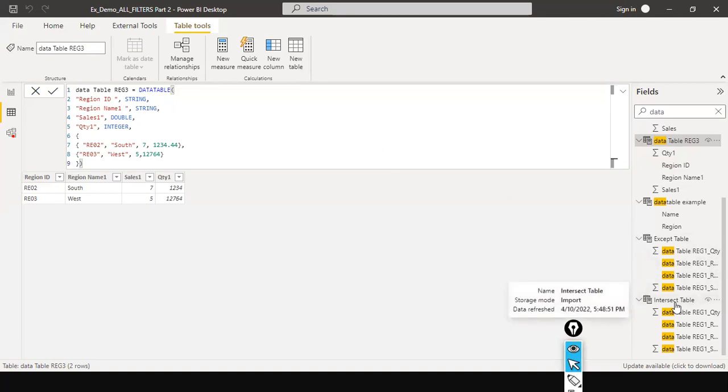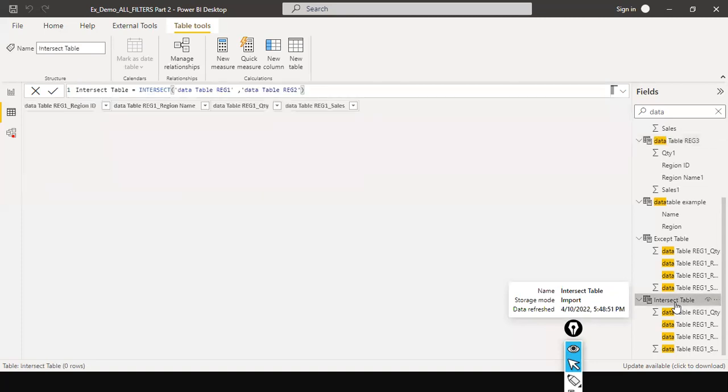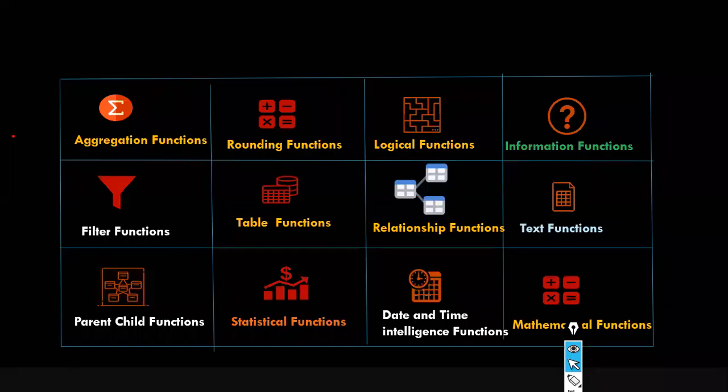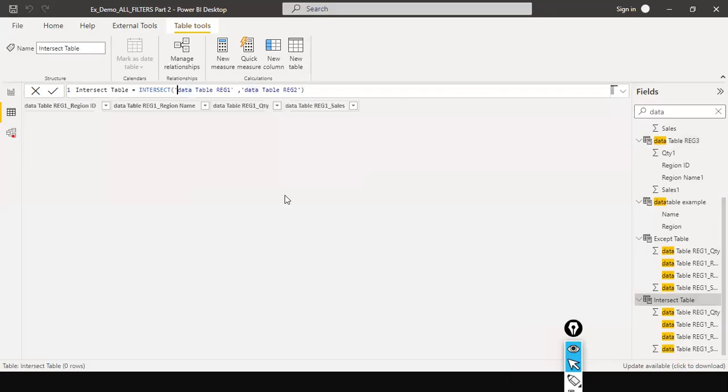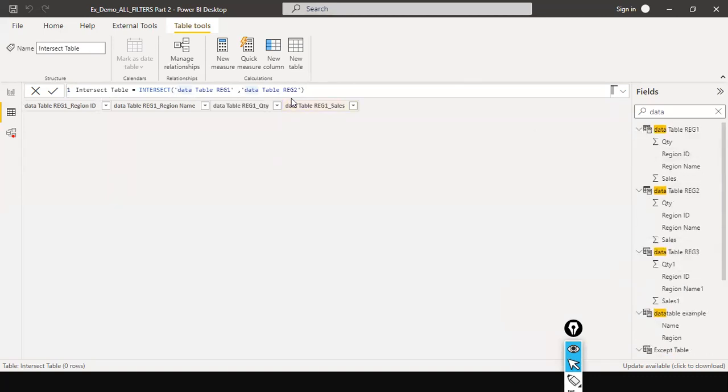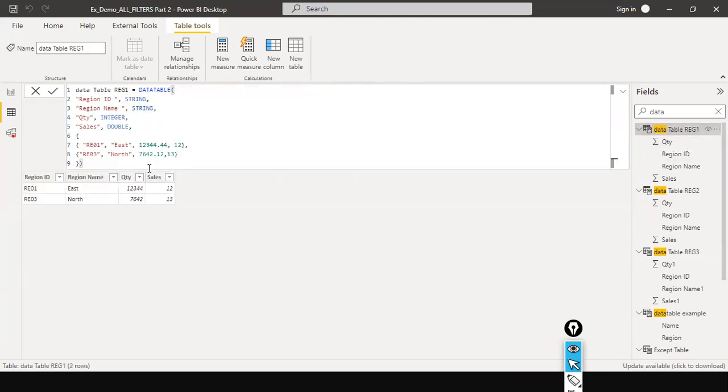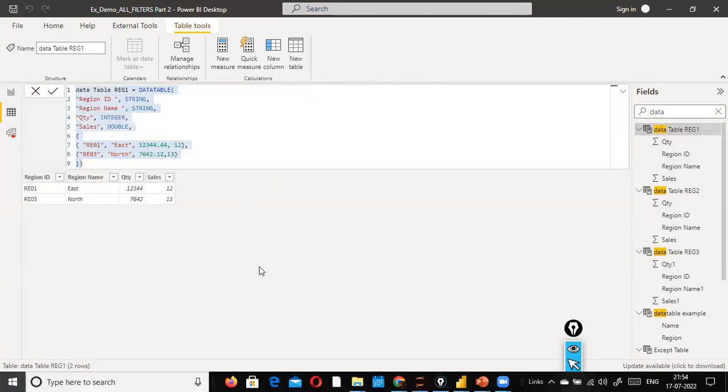So let me do one thing. We have a function called INTERSECT. The INTERSECT function also falls under table functions, just as DATATABLE does. So what is common between the data tables REG1 and REG2? It returns nothing. There is nothing common between these two, because I just copied this one to a notepad.